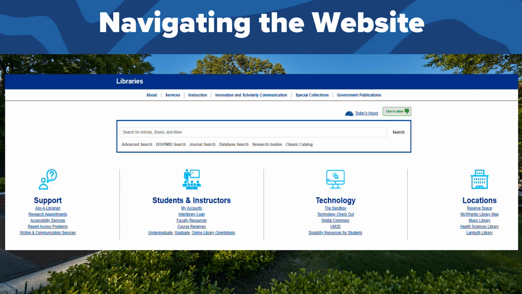Second tab there, that's for student instructors. That's where you can access your library account, view the materials that you've checked out, as well as interlibrary loan. And so although the university libraries provides access to thousands of materials, there's a lot of materials that we don't have.